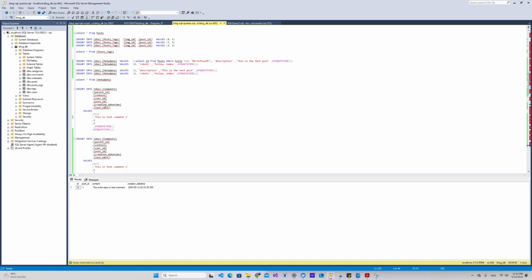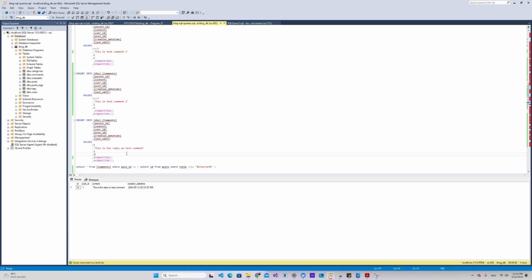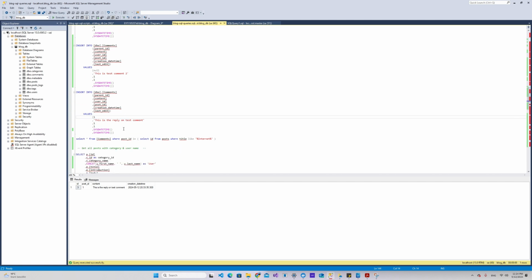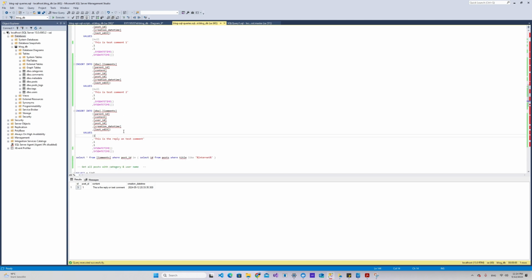I've put some comments on post 1, I think. Yes, this post ID 1. The second comment is also on post ID 1. The third comment is also on post ID 1, but it's a sub comment. So we have this data inside our database.